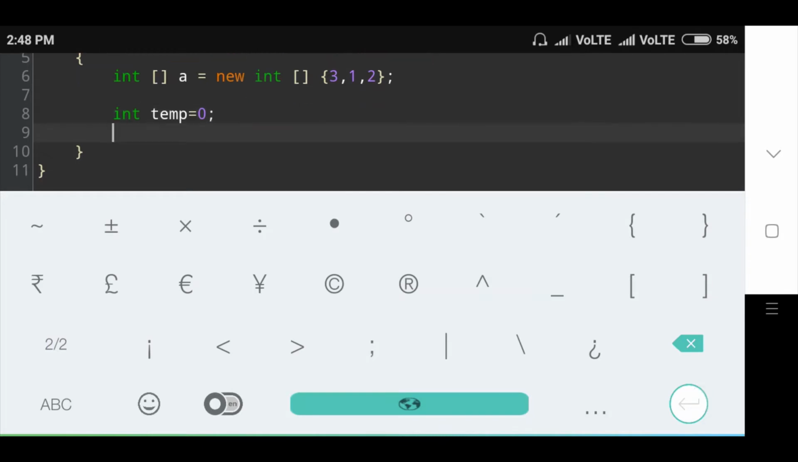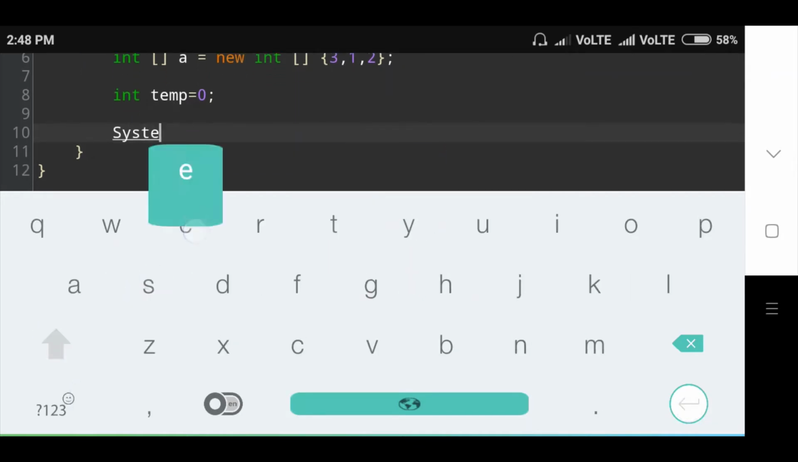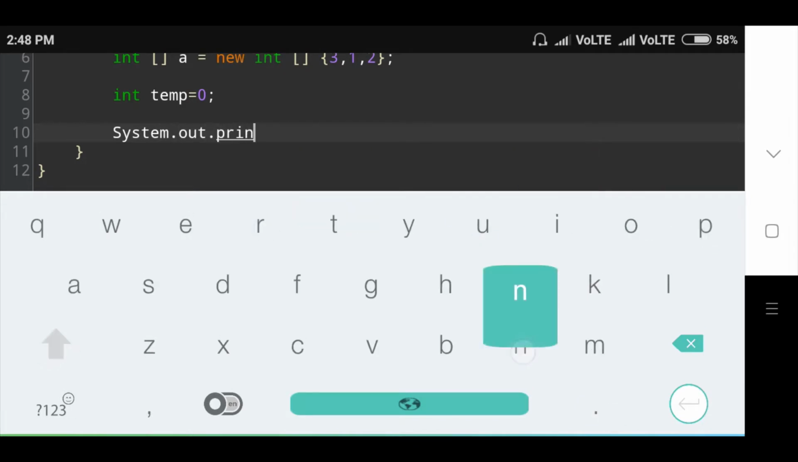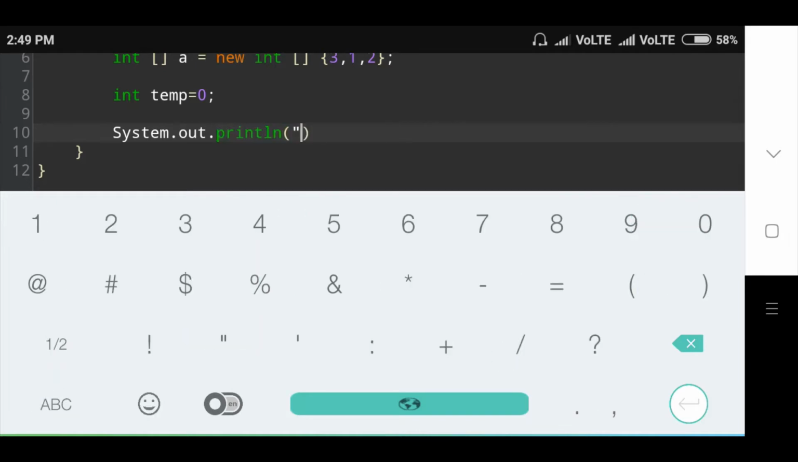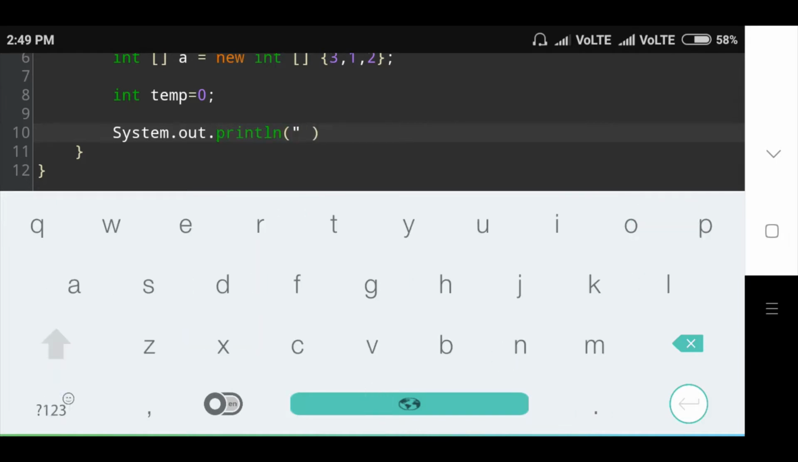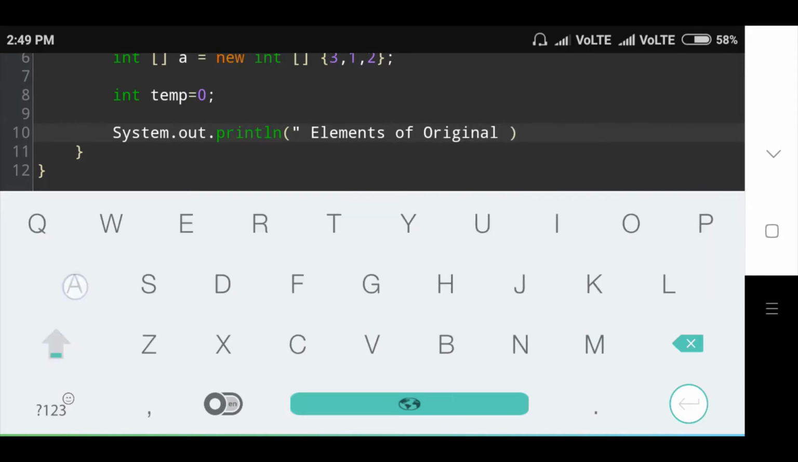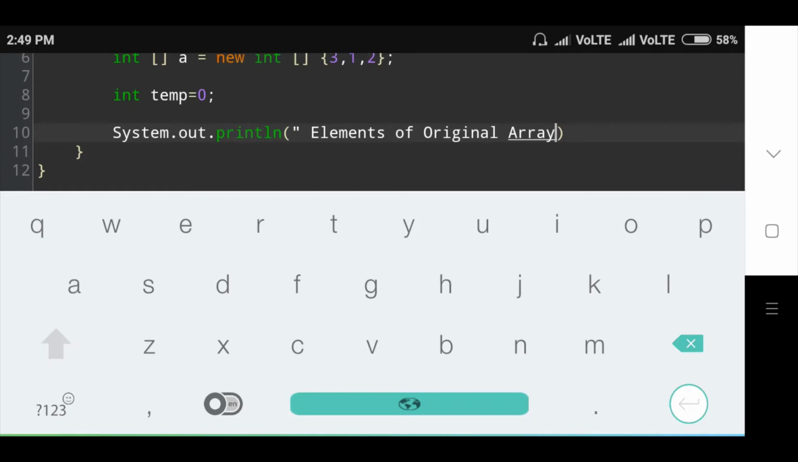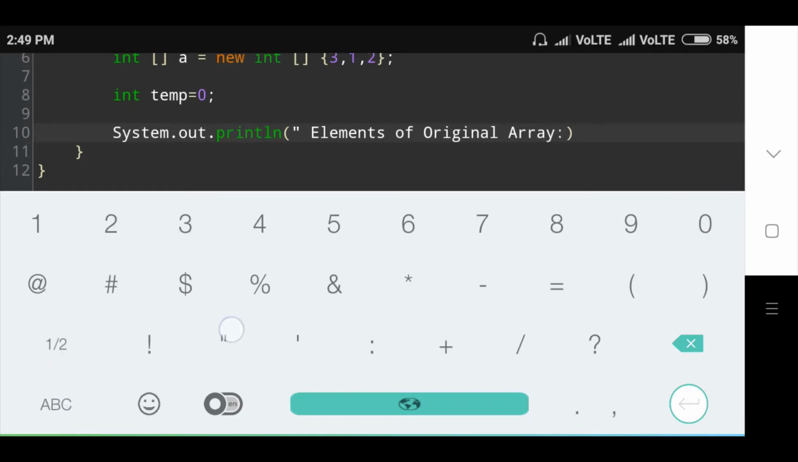Okay. Then I am displaying elements of the original array. I am printing the message System.out.println. In that, the message is "Elements of original array", then semicolon.